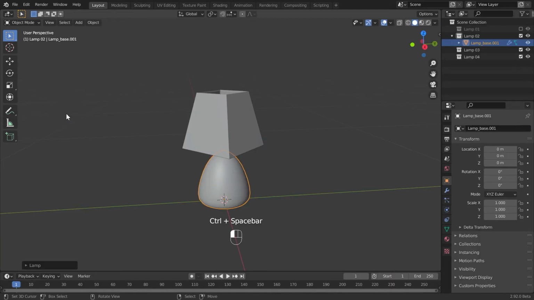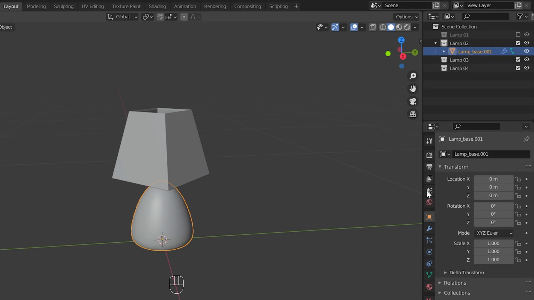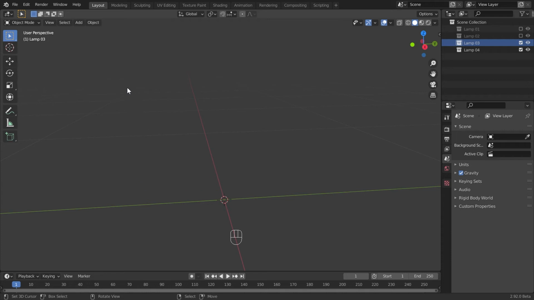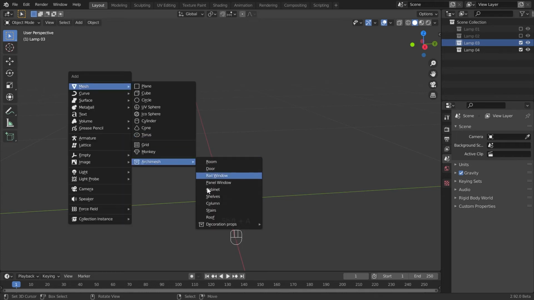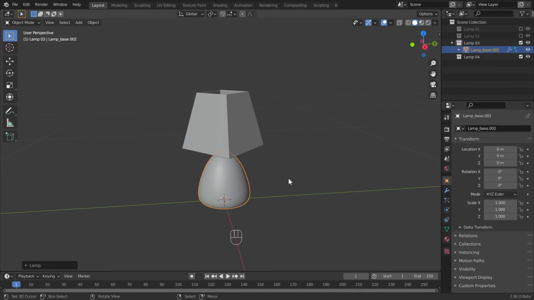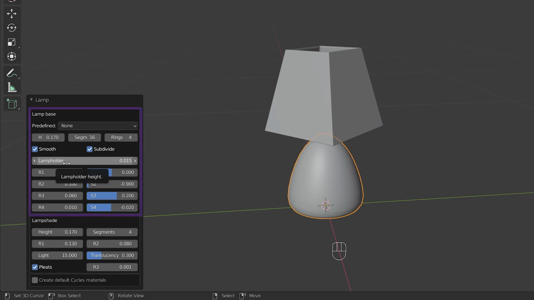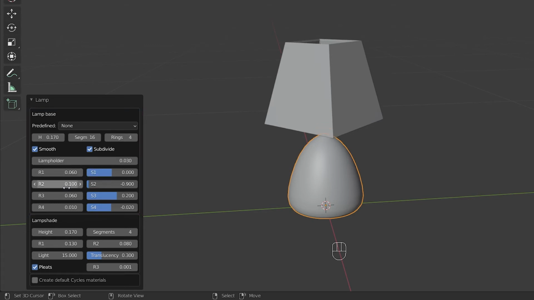For that, you need to disable this lamp 2 collection as before. And then add a lamp object to the lamp 03 collection. After adding, let us now assign values to the lamp. Here in the lamp base, give 0.03 for the lamp holder. Leave the R values here as before. And enter 0 for all the S values here.